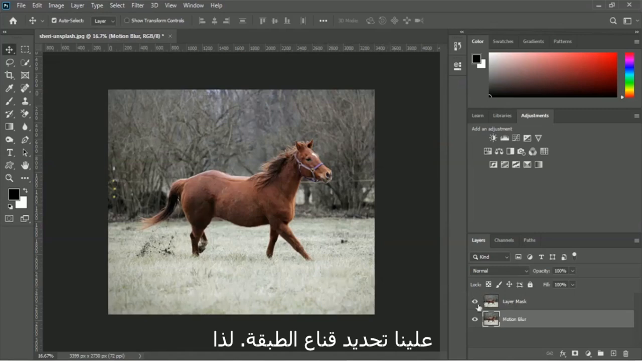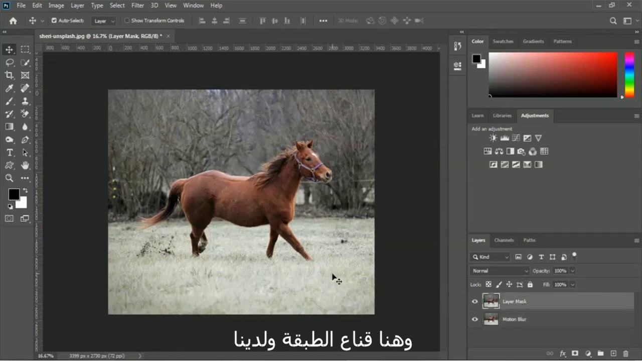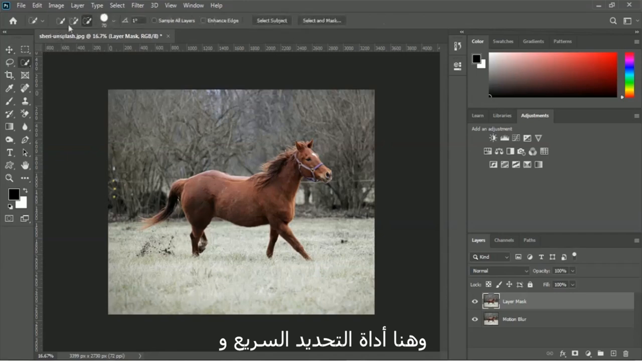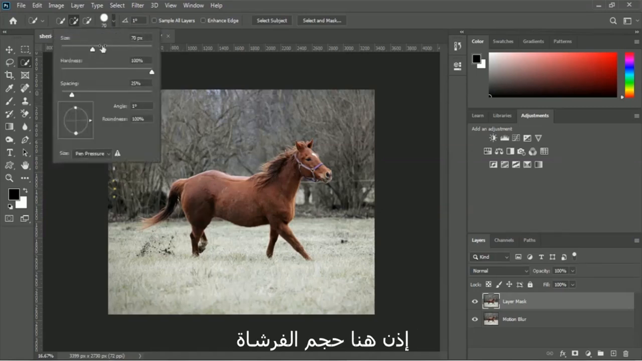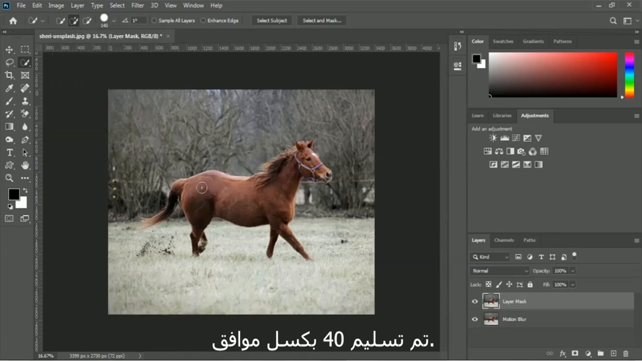So at first we have to select the layer mask. So here is the layer mask, and we have to use the quick selection tool, and we will make a selection in this horse. So here is the quick selection tool, and please make sure you are using add selection tool from here. And I want to increase the brush size. So here is the brush size, and let's increase for 140 pixel. Okay.